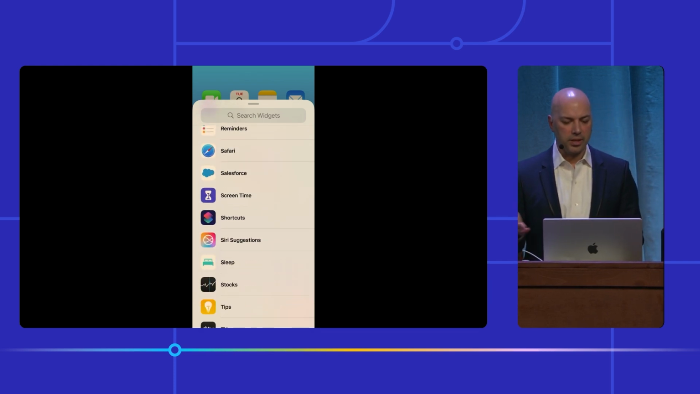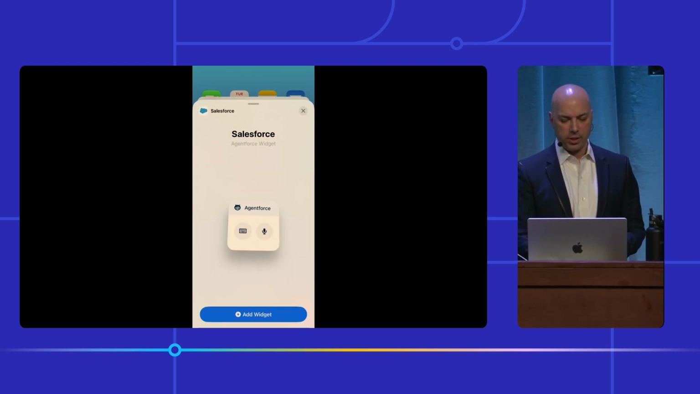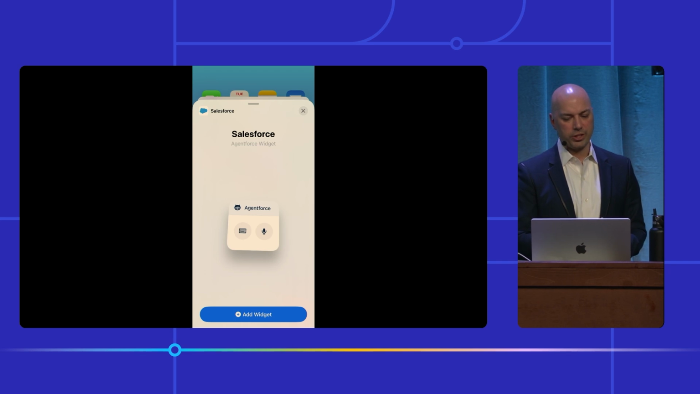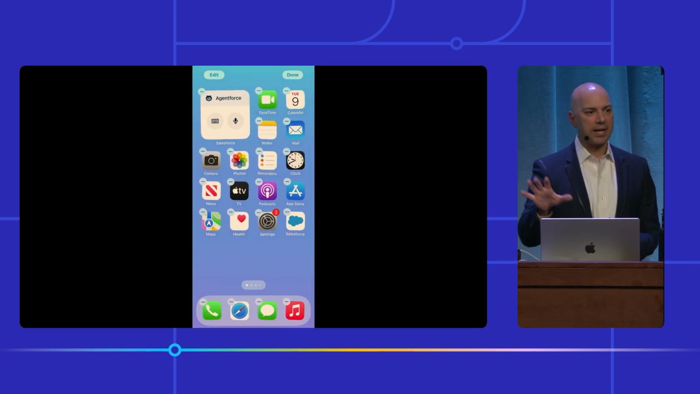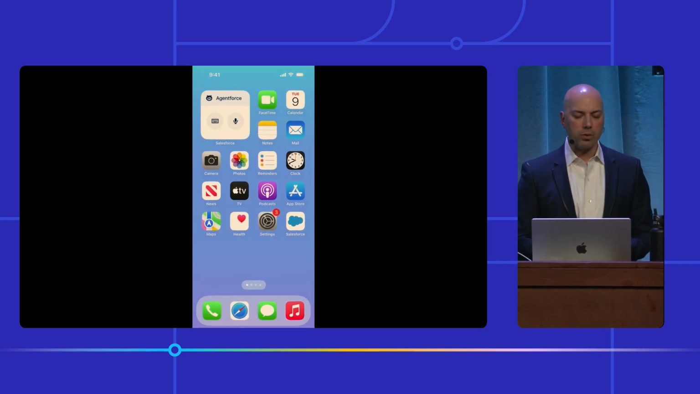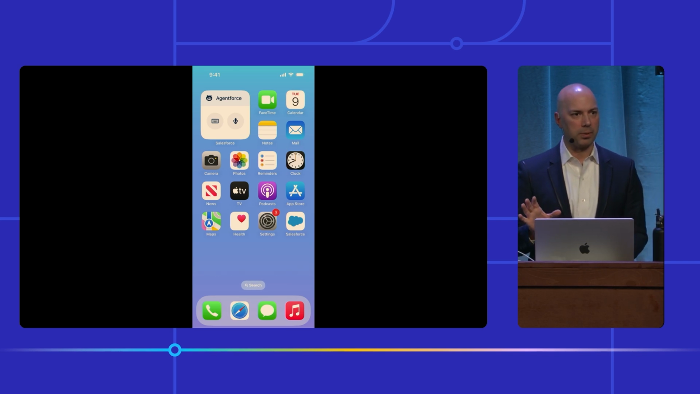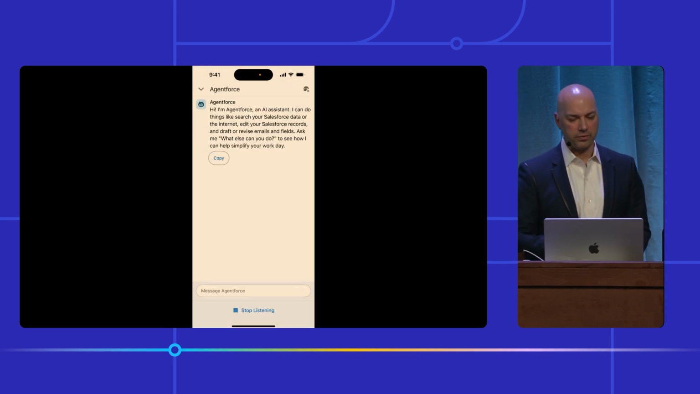GA today, we have our Agentforce widget for the Salesforce Mobile app. So by long pressing on your home screen and finding Salesforce, you can add the Agentforce widget. And by adding it to your home screen, now you don't even need to open up the Salesforce Mobile app in order to use the power of Agentforce.